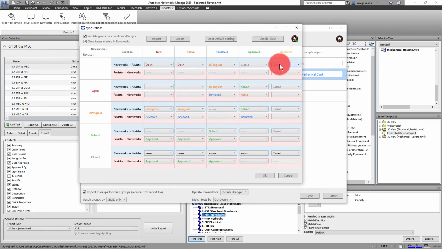So I like to do this because it then sets up a baseline, a benchmark, where every single clash in Navisworks does exist in Revizto, even though some will be immediately closed out because they're no longer a geometric clash. In this example here, we do have the in progress and reviewed working together. So if something in Revizto has been set to in progress, then it will be marked as reviewed in Navisworks and vice versa. We do have auto closeout.